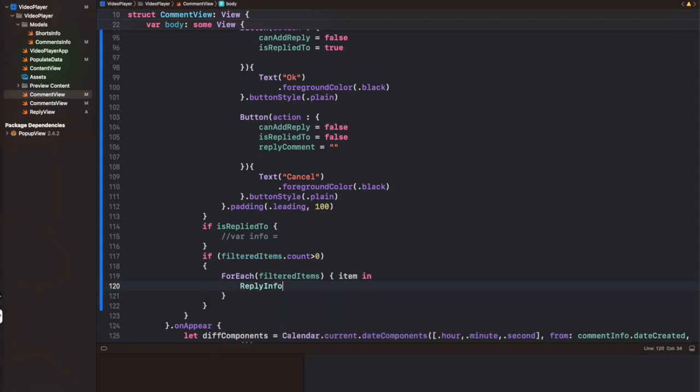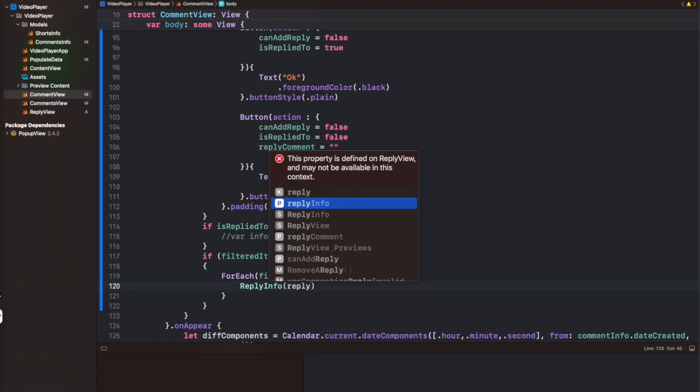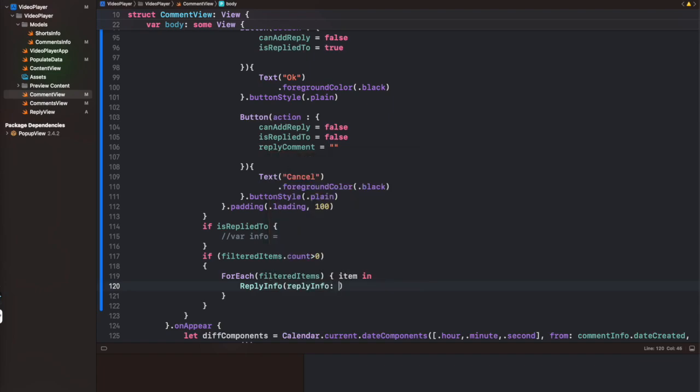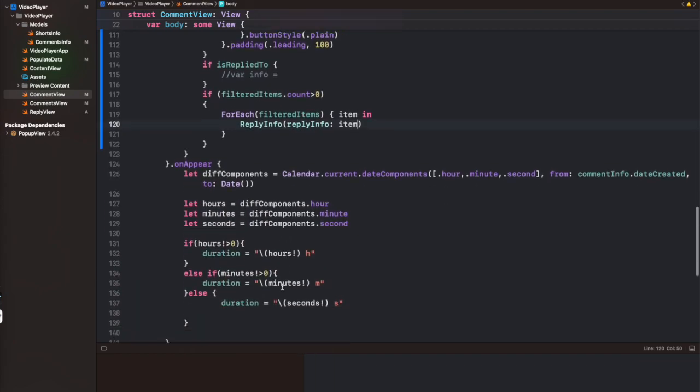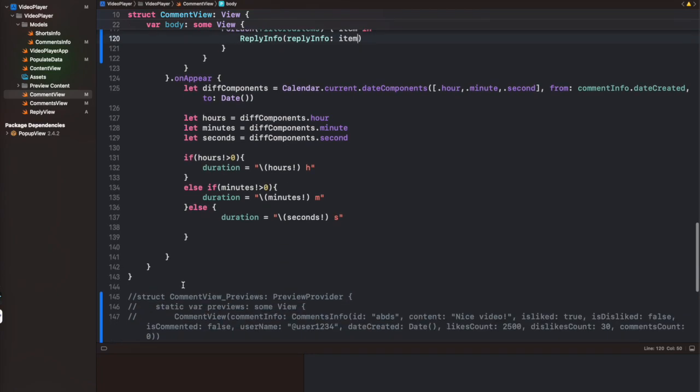So here the first check is not complete. I'm going to show you in a few moments what we are going to add on line number 115. And on line number 117, you can see that if the count of filtered items is greater than 0, we are going to iterate it and create a view for each of the replies to a certain comment.